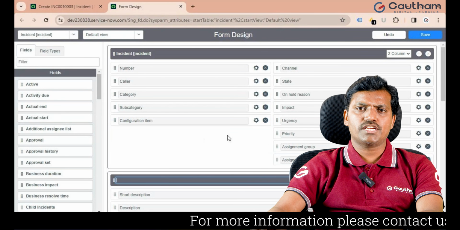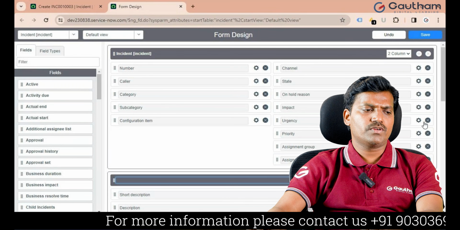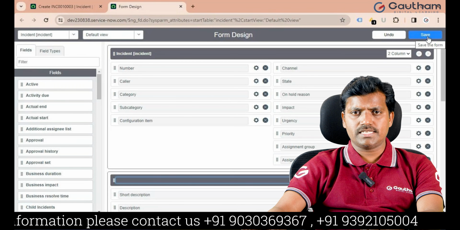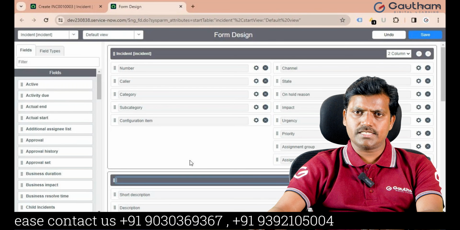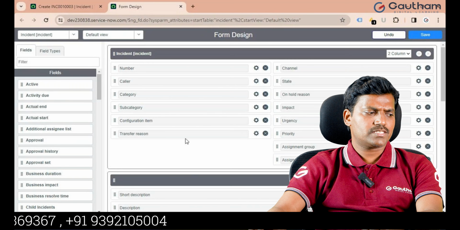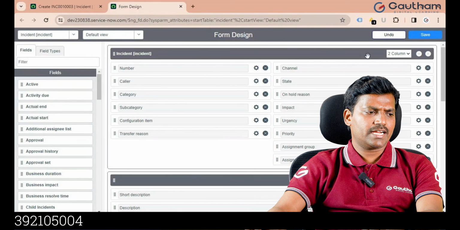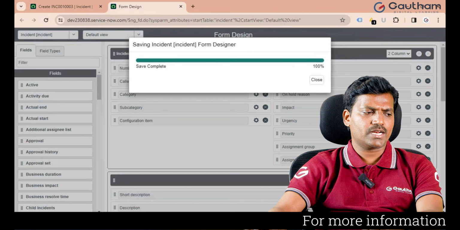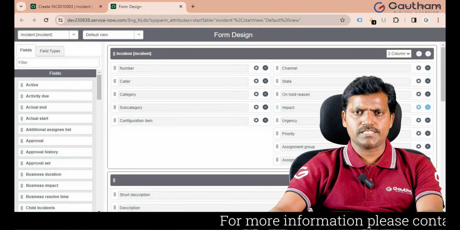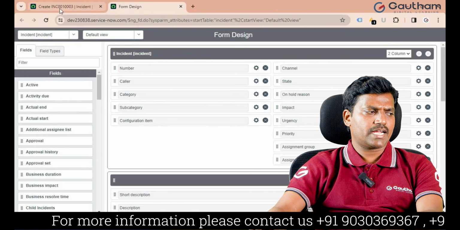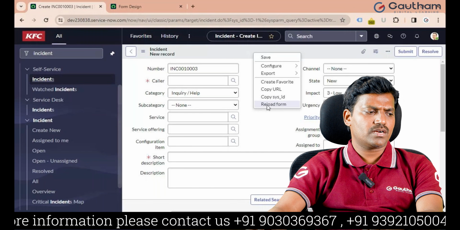Once we make any changes in form design, first of all we have to save them. Otherwise the changes cannot replicate properly. In case you want to undo the operation, we can undo also. Just click on the undo button and the operation will be undone, right? And again click on undo and all operations can be undone. But once we save the changes in the form background, we can't undo the operation. It's not possible. So where can we check these updates, guys? Go back to the incident form and click on reload.